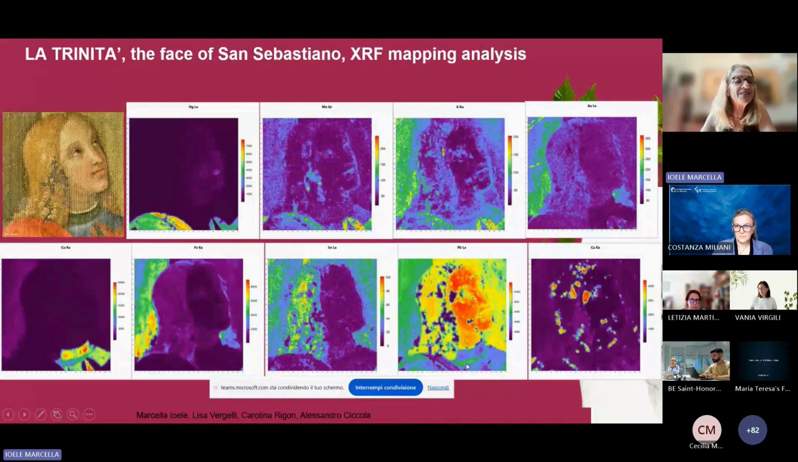I go fast here. This is the face of San Sebastiano in La Trinità, where we can see, for example, in this red dress, both the presence of mercury, so the cinnabar, but also the presence of potassium and manganese, showing us the use of a red lake. I skip and I go.